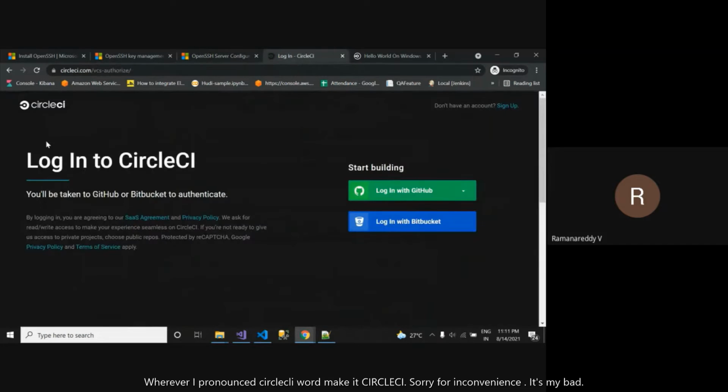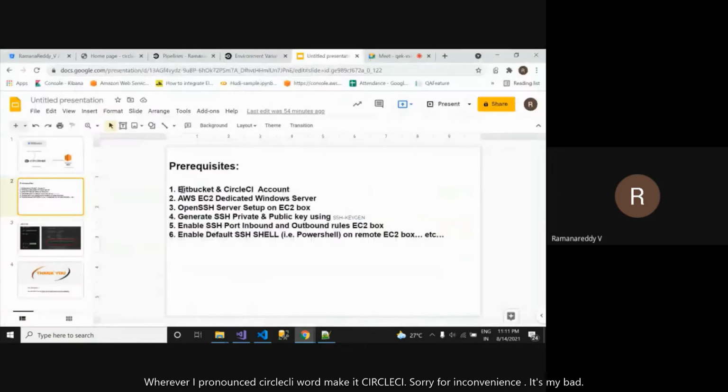So this is the CircleCI home UI. If you have a Bitbucket account, you can log in with Bitbucket. If you have GitHub, you can use GitHub as well. Before going into the code, we need to set up some project level settings here. Once you log in, let's say I have a Bitbucket account, so I'm going to log in with this account. Let's go to this terminal.